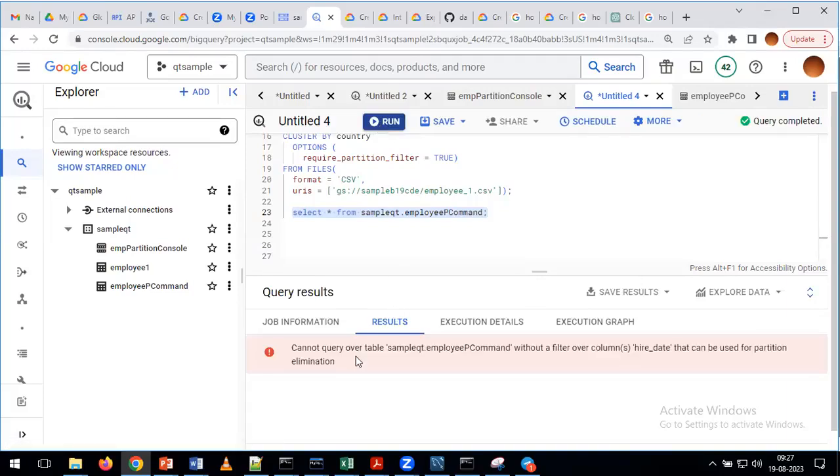See what's happening. Cannot query over the table without a filter column on the higher date. What's the reason we are getting this error? As part of the creation of the table, we gave the partition and enabled the option for compulsory. You have to apply the where condition. That's the reason this query gave the error.